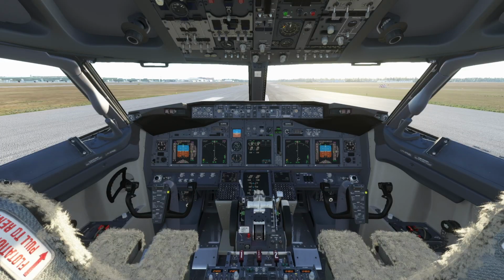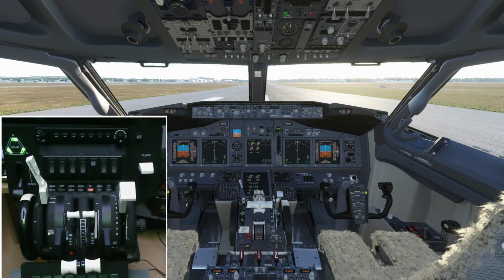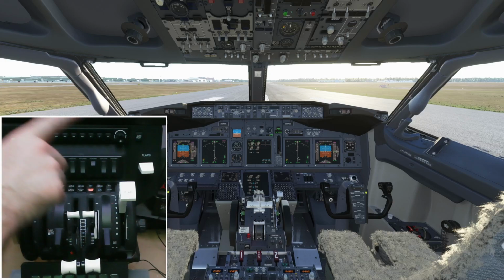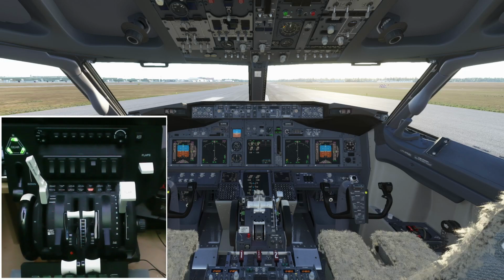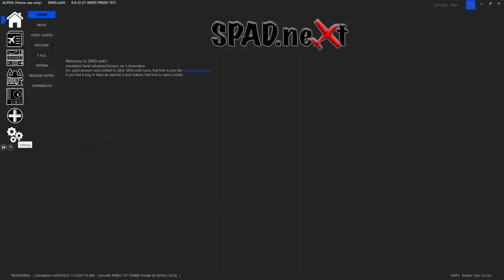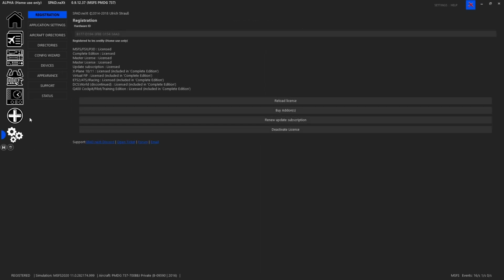So here we are inside of our cockpit, and of course we want to map our Bravo throttle quadrant and all of its functions, LEDs, lights, everything using SPAD.next. So let's jump into SPAD.next. I'm running the alpha 091237 as of this video. I have it because I want the LEDs and all the other cool stuff.